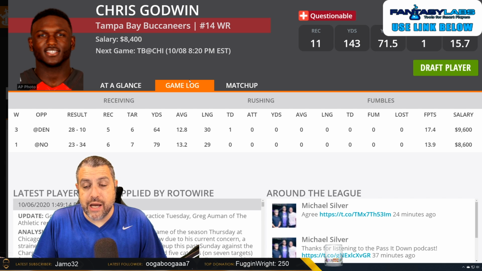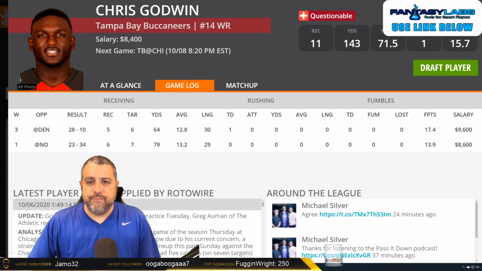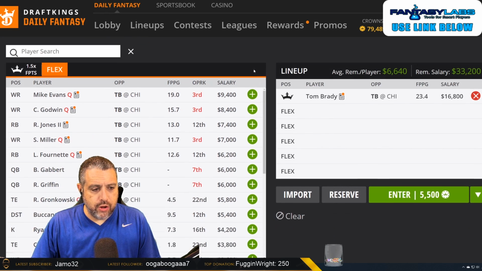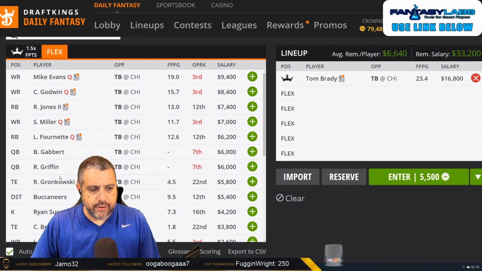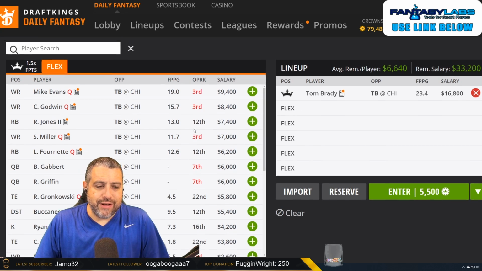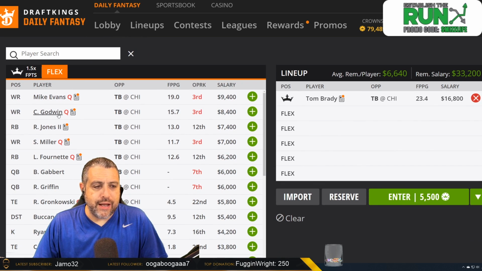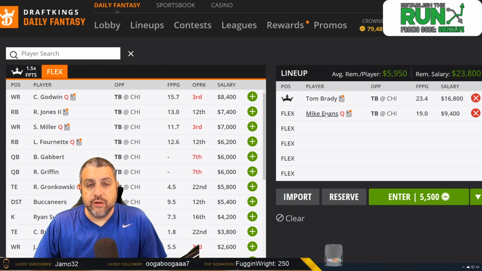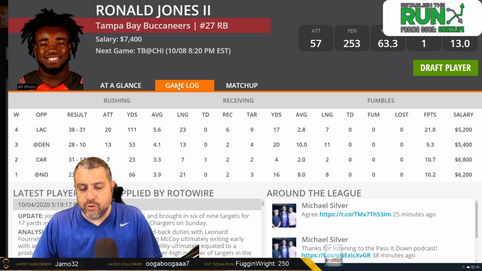So if both him and Evans are out, and as I said before, we also have the injury at tight end, which opens up more room for Gronkowski and more room for Cam Brate at 3,800. Now we have a lot of value plays. If they're both in, I don't expect Godwin to play, so I'm going to speak like he's not in. If Evans is in, he's going to be included in my Tom Brady group, and I'm going to make sure that anytime I have Tom Brady at captain, I'm going to have at least 2 of his pass catchers in there. Ronald Jones, debatable whether or not he's a pass catcher.